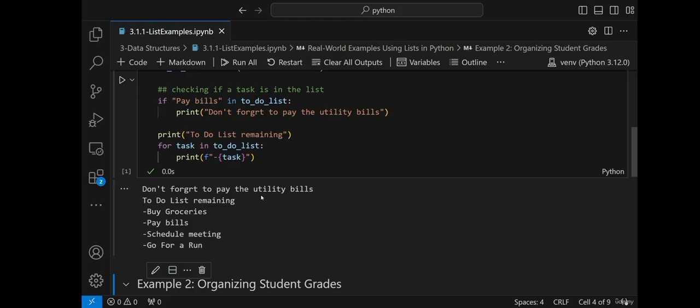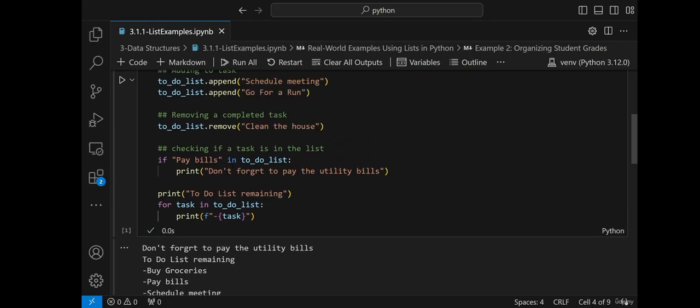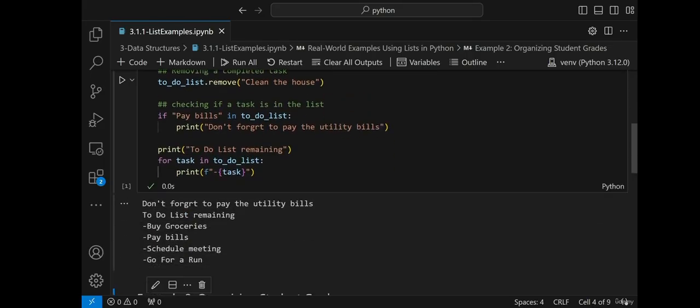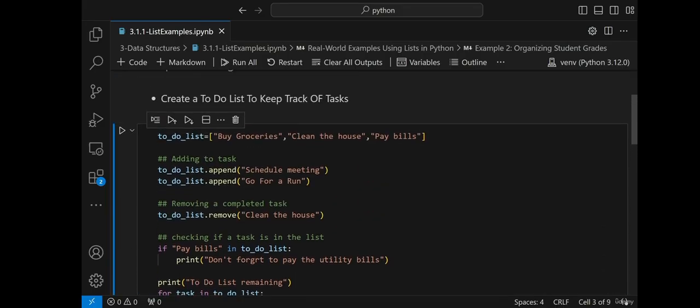So here you can see, hey, don't forget to pay the utility bills, because I got a reminder saying that, because pay bills is still there in my to-do list. Then the remaining tasks are buy groceries, pay bills, schedule meeting, go for a run, right? So all these things are there, and I will be able to keep track of them. In a bigger application, you'll see that a to-do list specifically uses list, because with the help of list, you can remove tasks, add tasks, append a new task, and everything can be created through it, right? So whichever programming language you go ahead with, list will be a common data structure that will be used extensively.